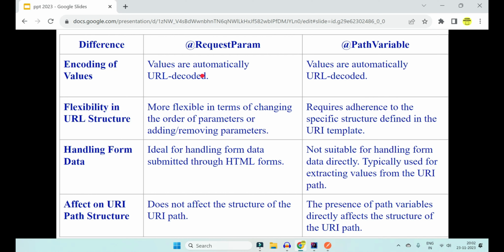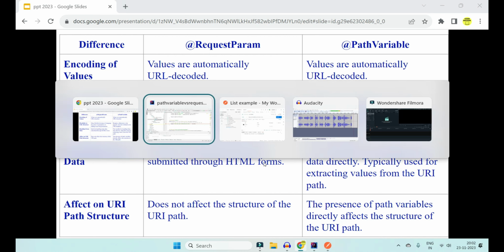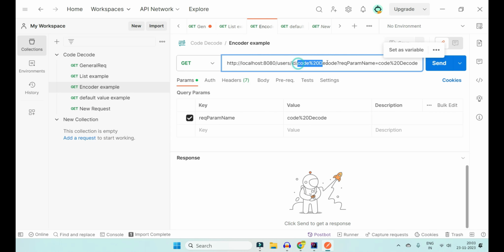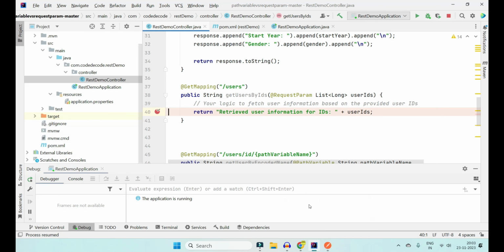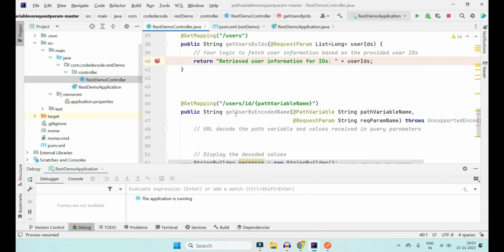So the space comes as encoded. Now how would you decode it? It automatically decodes it for you. I'll give an example. Suppose my ID is code%20decode and my request parameter is also code%20decode. Now how would my REST controller look like?